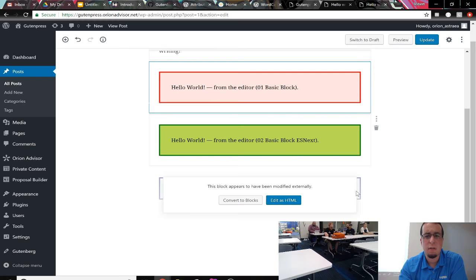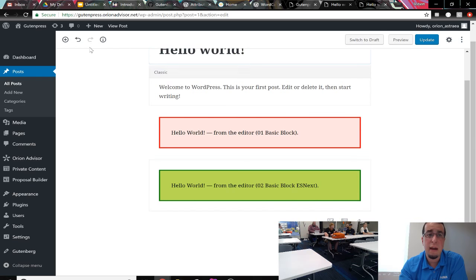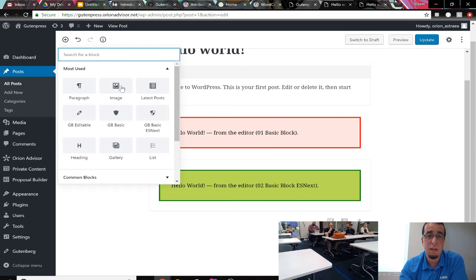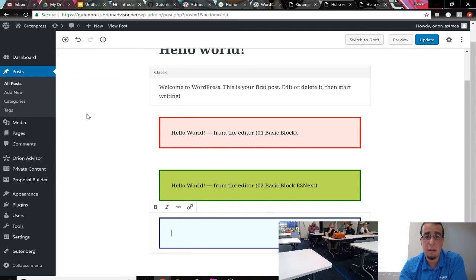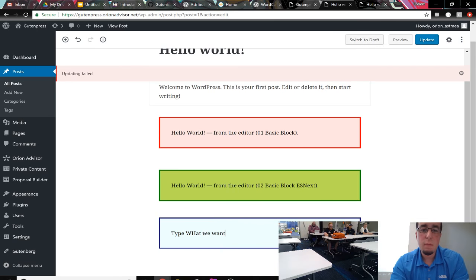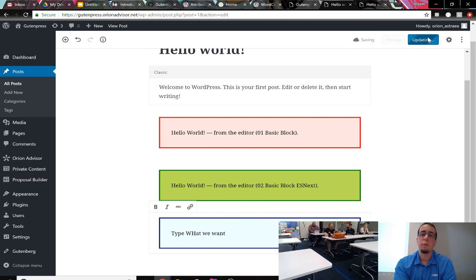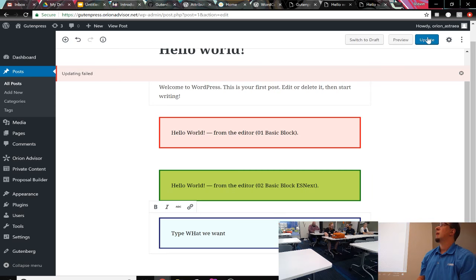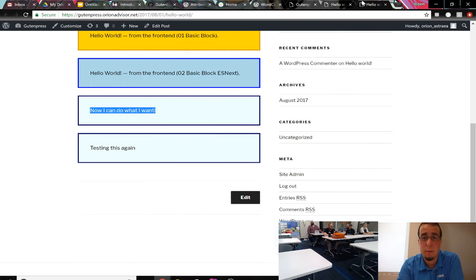The easiest thing to do at this point is probably to just delete these and add a new one of that type so you can actually see what that's supposed to look like, which is here. And then now we can type what we want in here and we're good. And then of course if we update and look at the front end, we're good. But if I go to some other page and come back to this page, it gives me that other nonsense, which I don't quite understand.